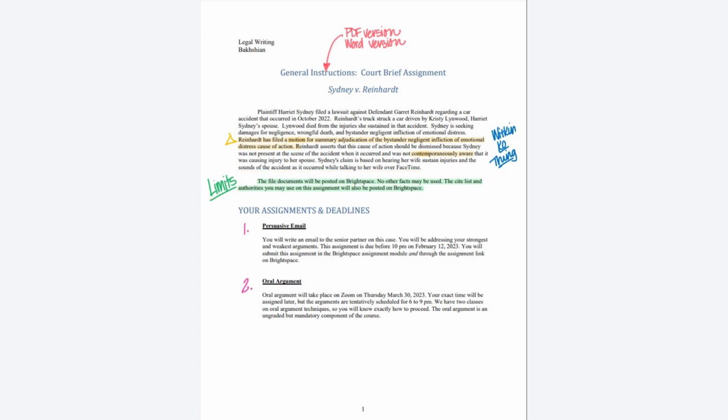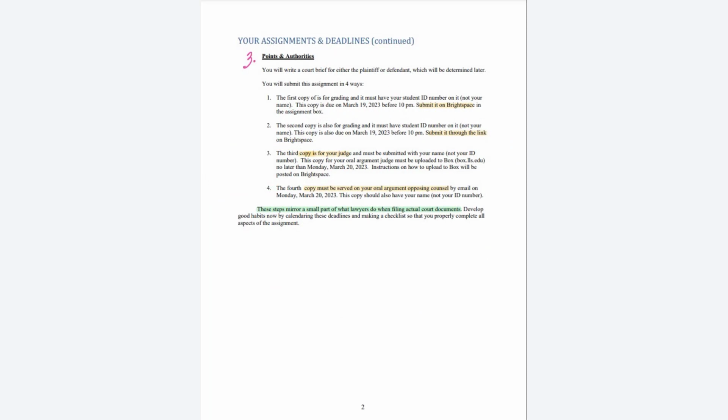Next up is your assignments and deadlines, and that is on the bottom of page 1, and it will take us on to page 2. We're going to write a persuasive email. You're going to do an oral argument. And then eventually, going on to page 2 of the document, you're going to write a points and authorities or a court brief. And you will see here that I've highlighted for you, you're going to turn it in 4 different ways. And the green annotation at the bottom tells you why.